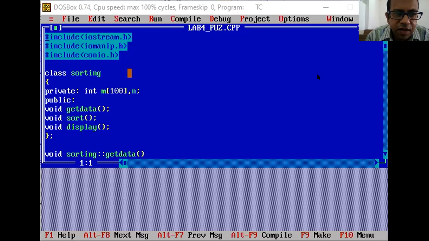Now we will execute the same program. The program is already written here. These are my header files. This is my class sorting. These are my declarations of variables, that is m of 100 and n.